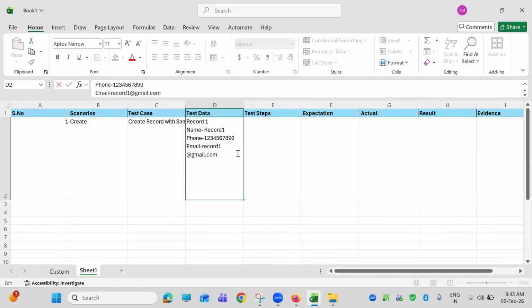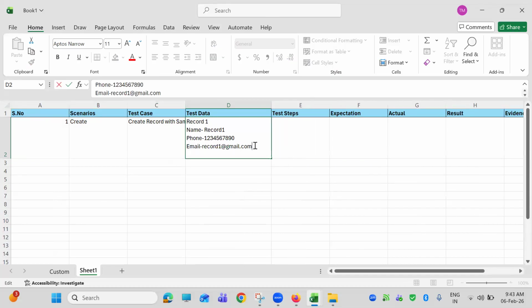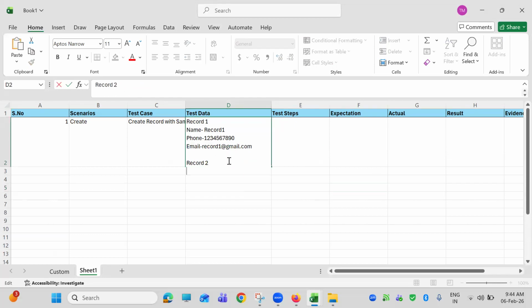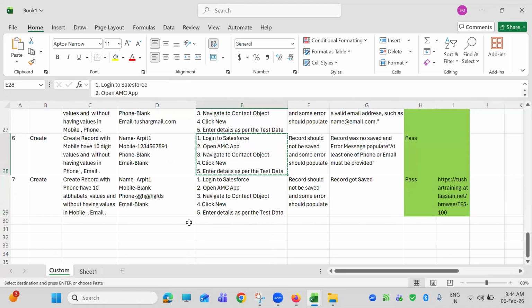Then what do I have to do? Now create the record with the same details. Then we will be able to make sure that we are not able to save the duplicate data. That's all. So I created the same record one, in the test steps.